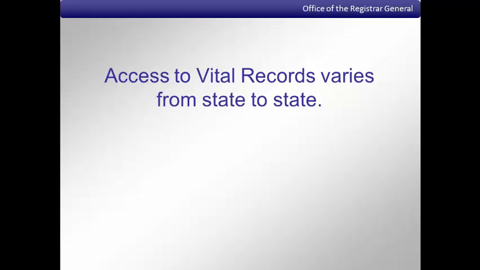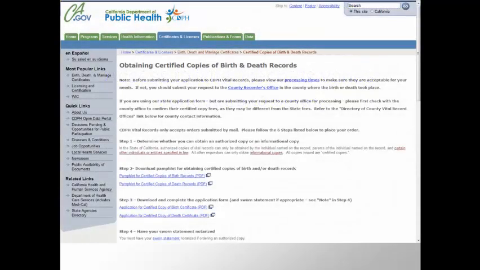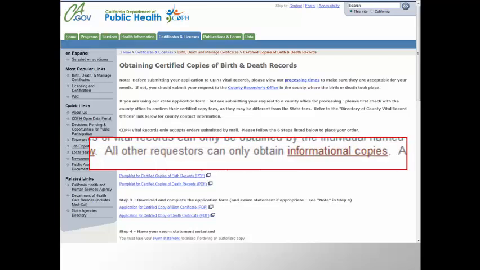Remember that access to vital records varies from state to state. As you just saw, Maine has very specific rules about who might order any specific vital record, while other states, like California, have few restrictions on who can order records for informational or genealogical purposes.